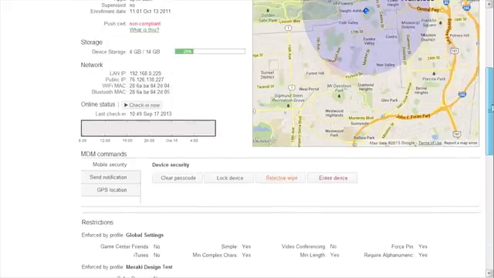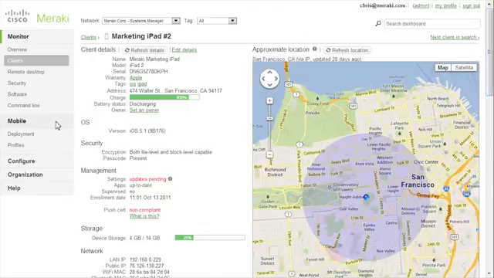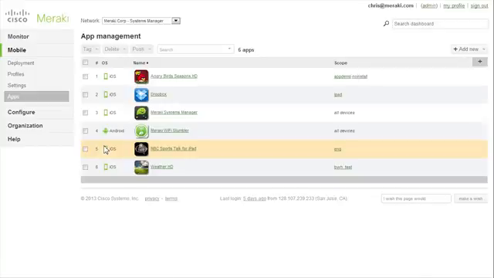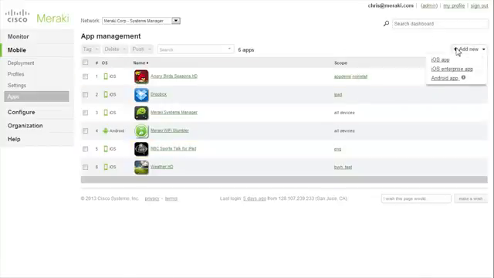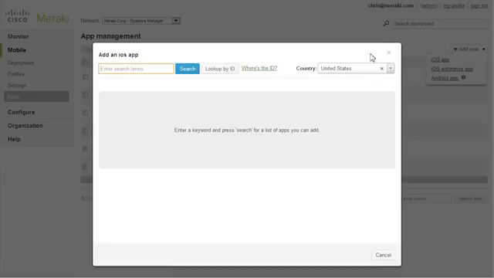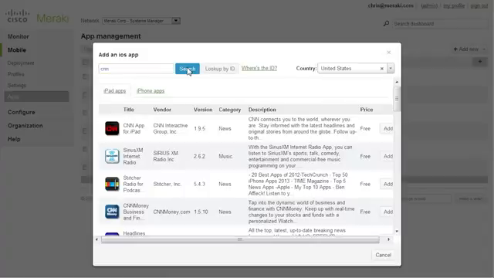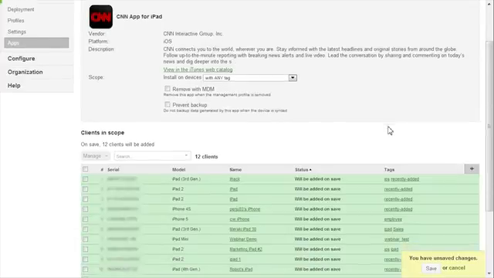If I want to install further applications, I can go to Mobile and then Apps. Here I can create a portfolio of applications I wish to push to mobile devices. If I click Add New, I can choose from the App Store and I can search for an app that I wish to add. Here I can now choose to add the CNN app to my overall portfolio and choose which devices I want to push it to. This is just a short introduction into some of the powerful features available in Systems Manager.